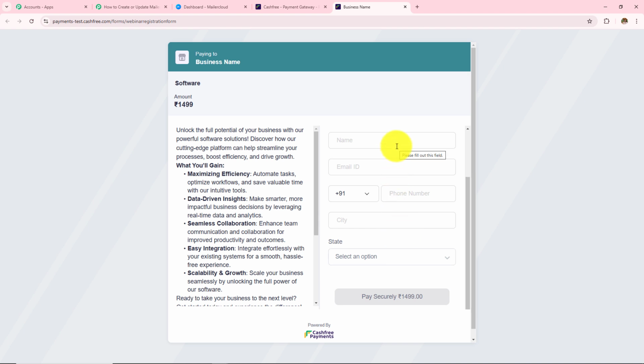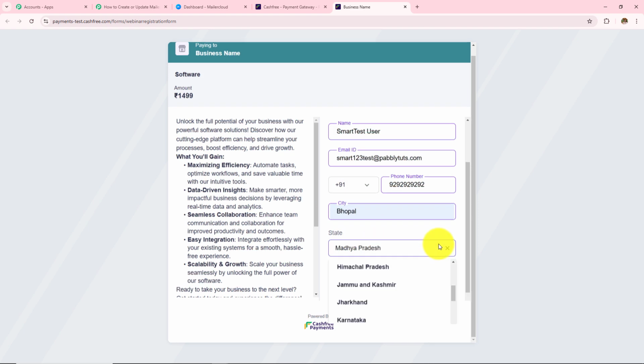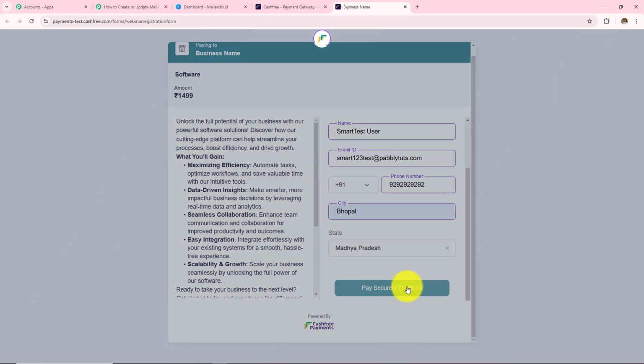So let's say my first name is. So here I have added my name as Smart Test User. Email address is smart123test@pablitudes.com. Phone number is this. City is Bhopal. State is Madhya Pradesh. And now I'm going to click on this pay.